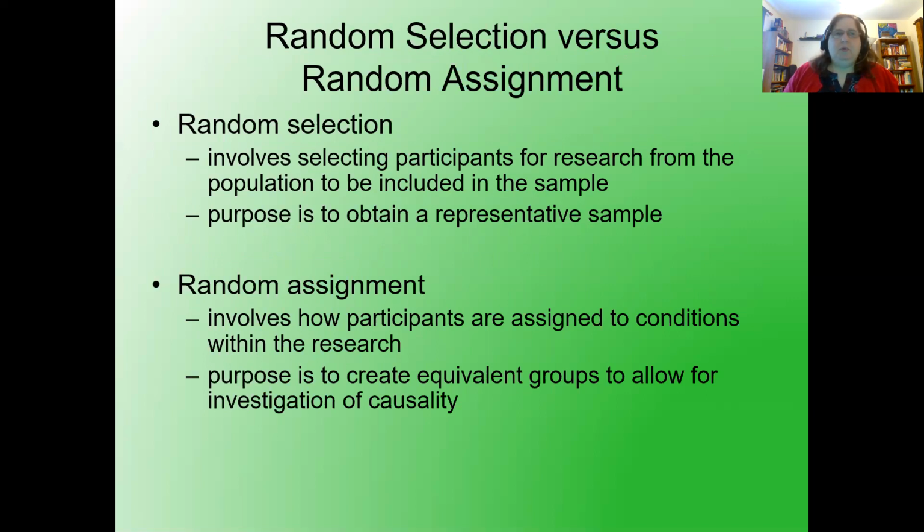And that brings me to the next important point, and that's the difference between random selection and random assignment. See, random selection involves selecting participants for research from the population to be included in the sample. And the purpose is to obtain a representative sample. But random assignment involves how participants are assigned to conditions within the research. The purpose is to create equivalent groups to allow for the investigation of causality. So just because you don't have random selection does not mean you're not doing an experiment. It does not mean you can't get at causality. Okay, so in some ways, while they're both very, very important, when we're talking about experiment, when we're talking about causality, random assignment is a bit more important.